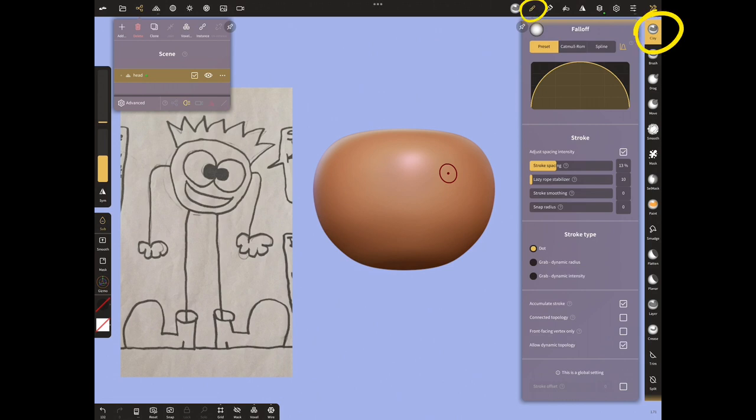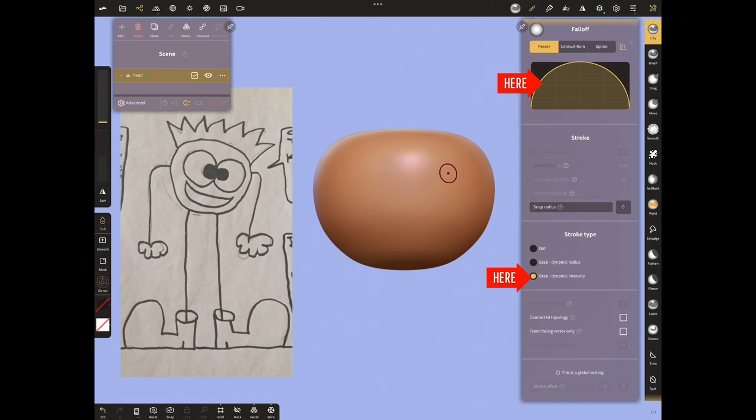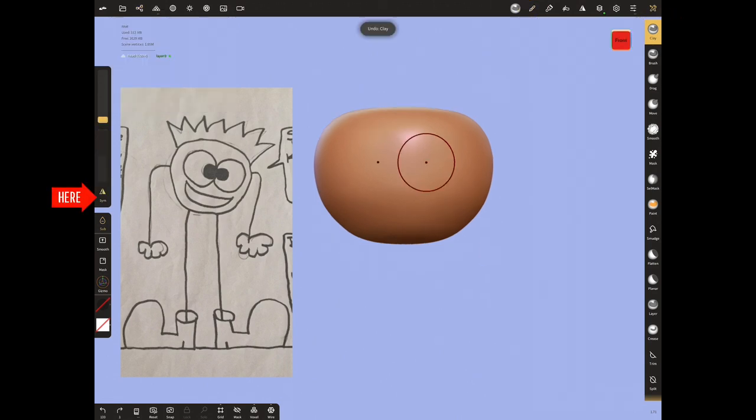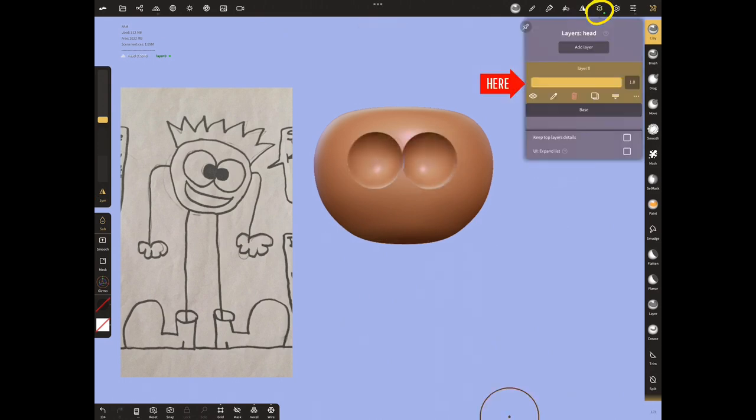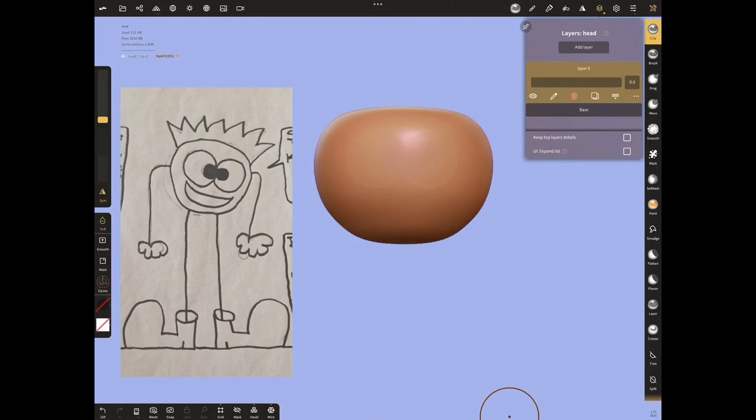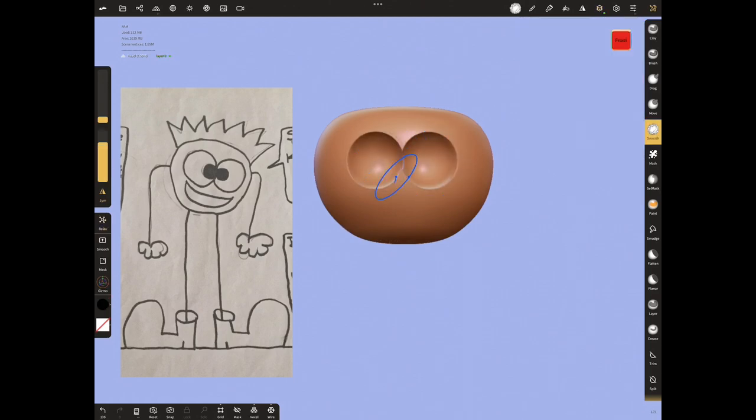Select clay tool and stroke menu. Choose this alpha, dynamic intensity. Symmetry. After sculpting, look at the layer menu. You can take back the eye socket that we saved as you see it, or you can delete that layer and sculpt again. Smooth with smooth tool.